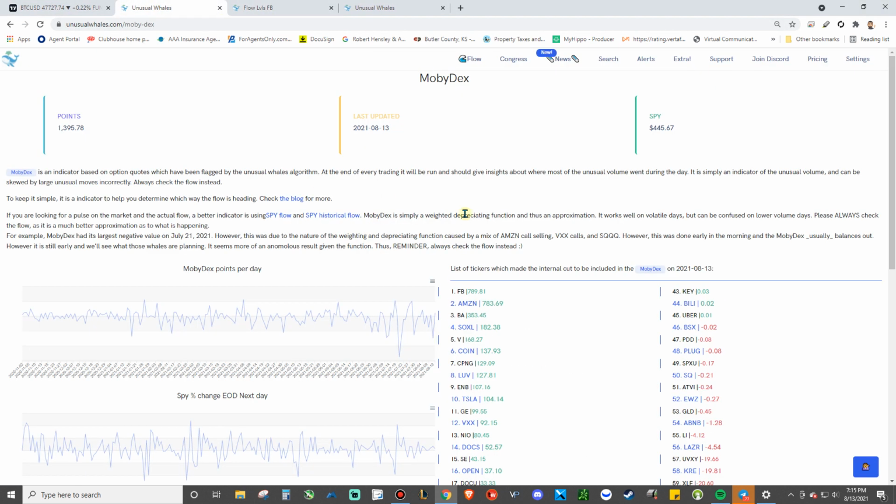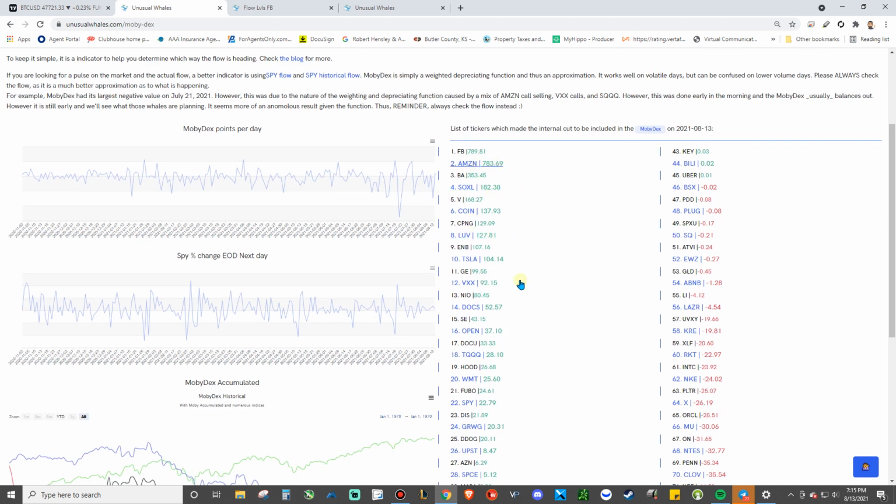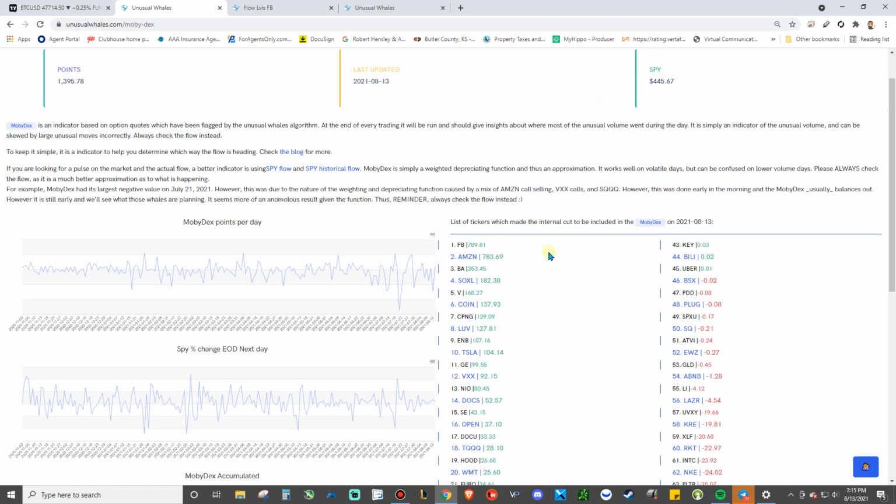Okay, going on to Unusual Whales. I think I talked about this on my last Unusual Whales video, but MOBYDEX is an index that is going to be tracking unusual option activity, and then it's going to rank the stocks with the most unusual activity. So this is a nice little way to find a stock that might be ready to be making a big move. I monitor this every day. And when I see something I really like, then obviously that's something I can go look into and investigate and set up alerts for it and that kind of thing.